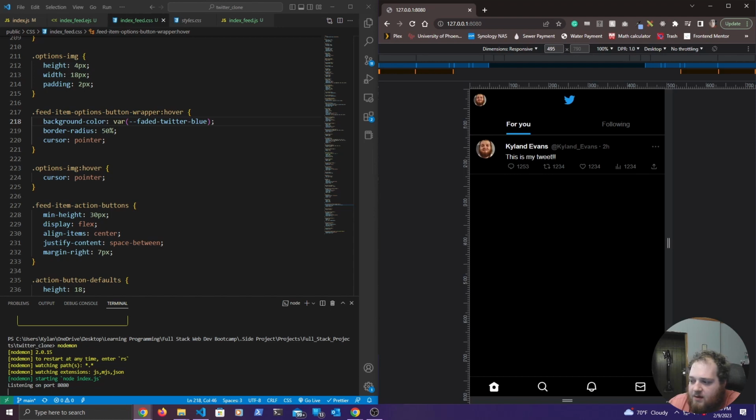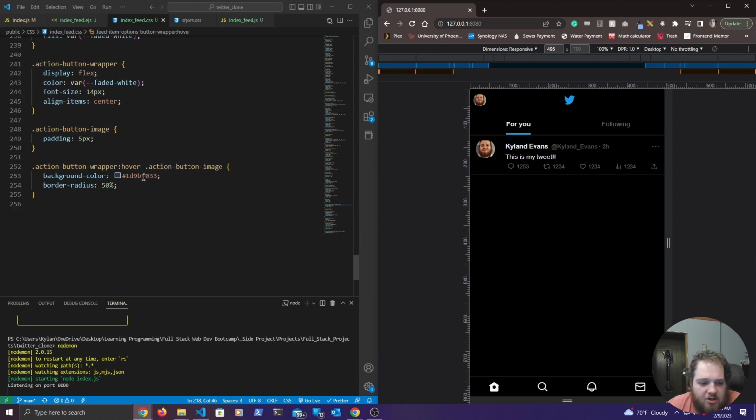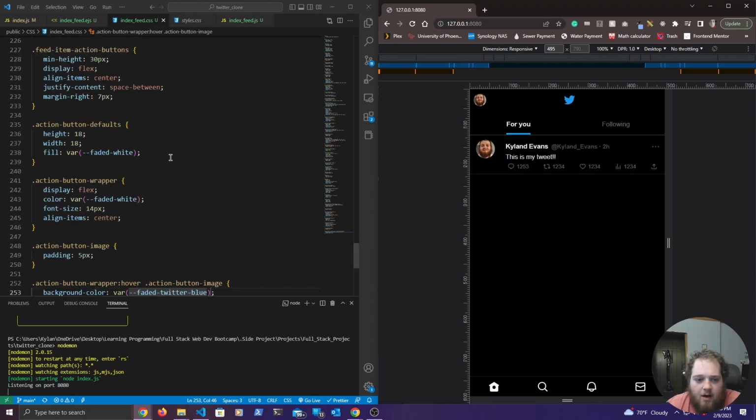And I think that doesn't seem like, I don't know, it's got to be like a brighter blue color. So we will be able to change that later. But for now, faded Twitter blue. Okay, so now anytime I hover over this, we get that faded Twitter blue color.